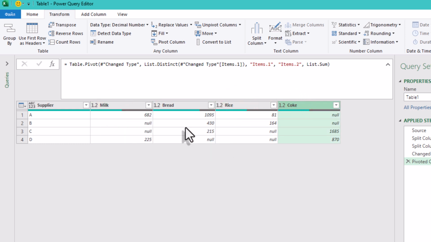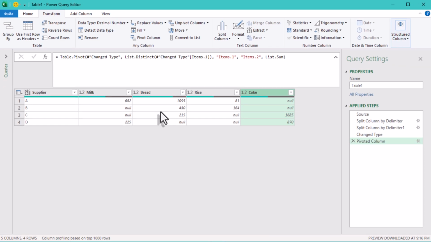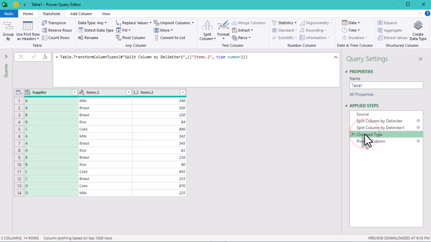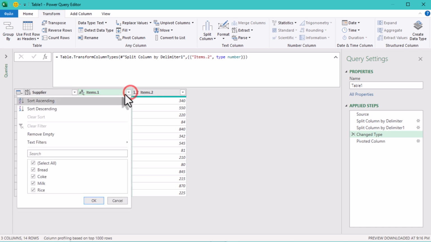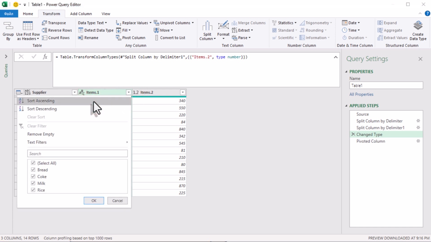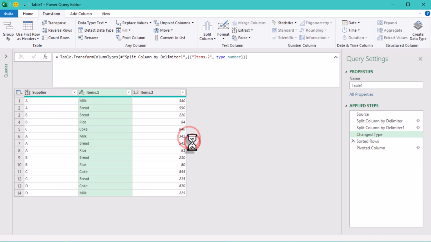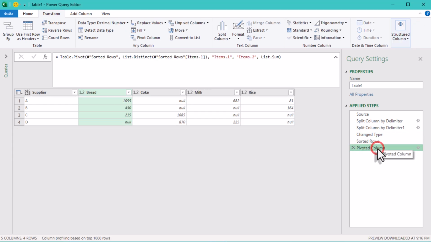By the way, if you want your columns to be sorted alphabetically, let's return to the previous step and sort the items column. As you see, the final order of the columns will change.